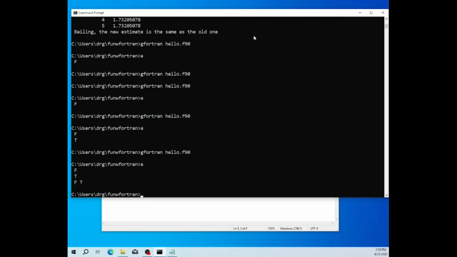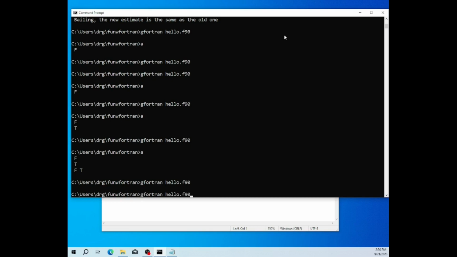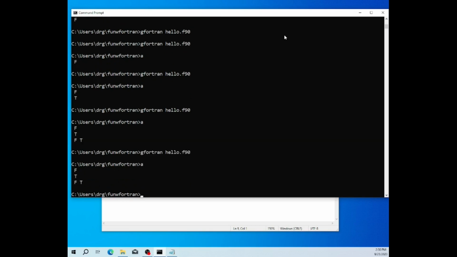This is a modern notation. Other times you'll see in older programs a different kind of notation, which basically means the same thing. You'll see .gt., which is short for greater than, .lt., short for less than. There's also .ge. greater than or equal to, and .le. less than or equal to. The compiler accepts either notation and, of course, produces the same results.